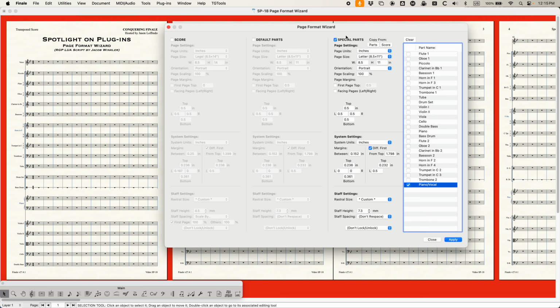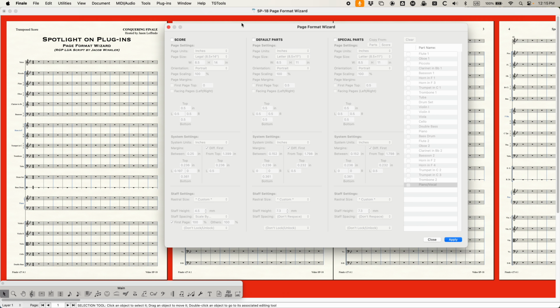What you have to understand about the special parts is that there is no internal default setting for these special parts. This column is basically making a la carte changes to those particular parts. So if you were to make changes here to the piano vocal, and then later on you change all of the default parts again because you wanted to make another change, that will actually now undo all of the changes that you made to the piano vocal part.